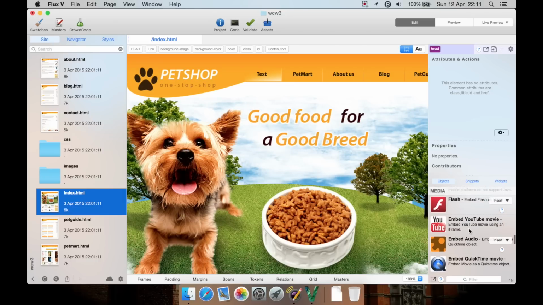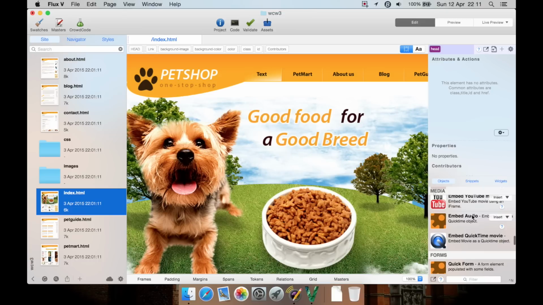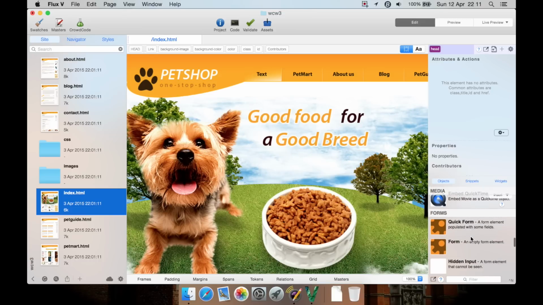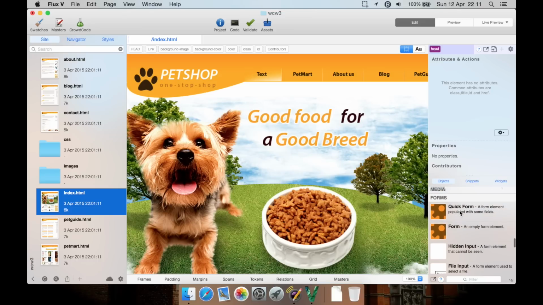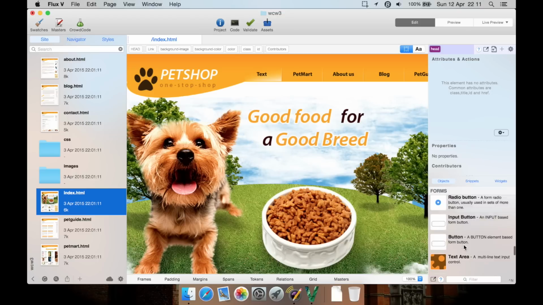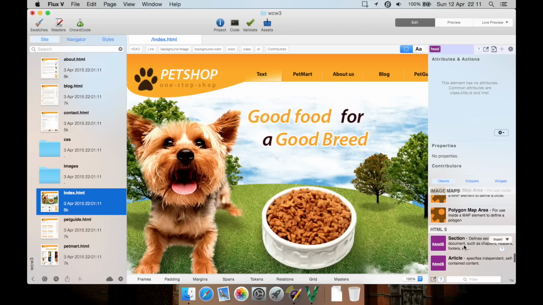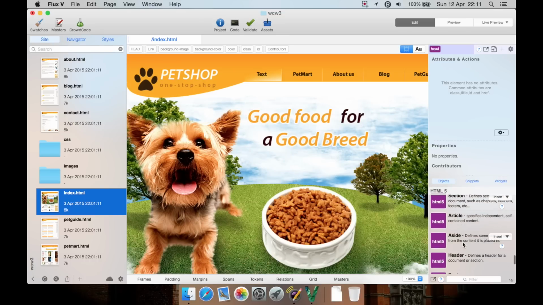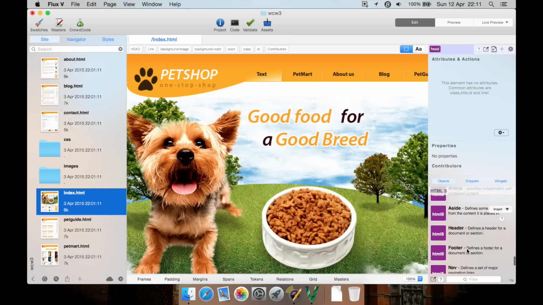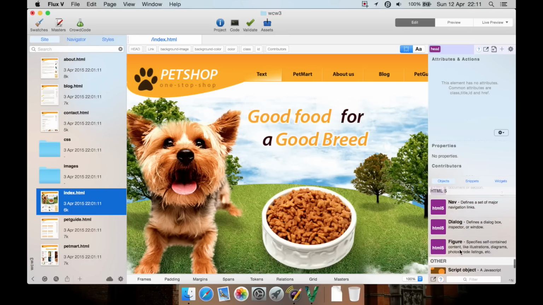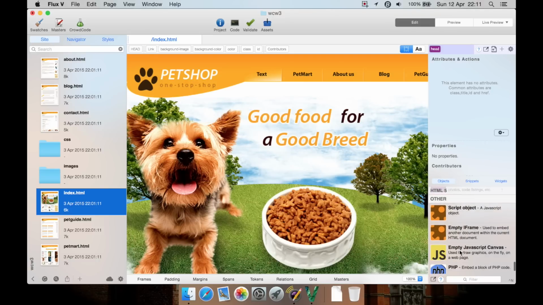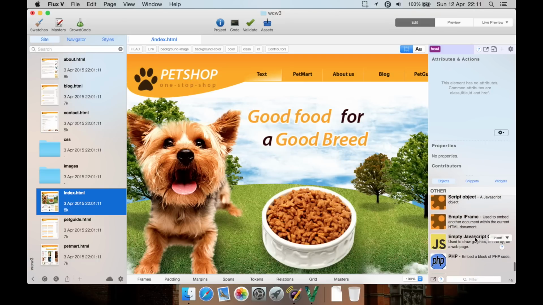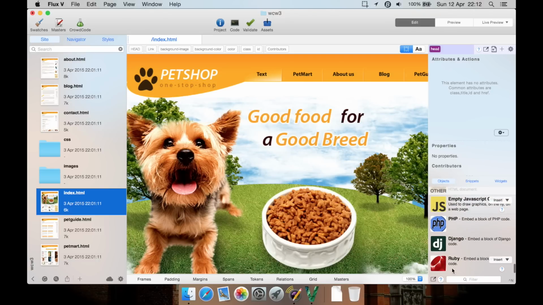You also have an easy way to embed a YouTube video, embed audio from any other source, a QuickTime file, some form elements such as a quick form, and various elements for forms. Then you have image maps, insert a map, HTML5 elements such as article, aside, header, footer, navigation, dialogue, and figure. And then we have other such as an empty JavaScript and PHP. Also, as you can see, it does support things like Ruby.